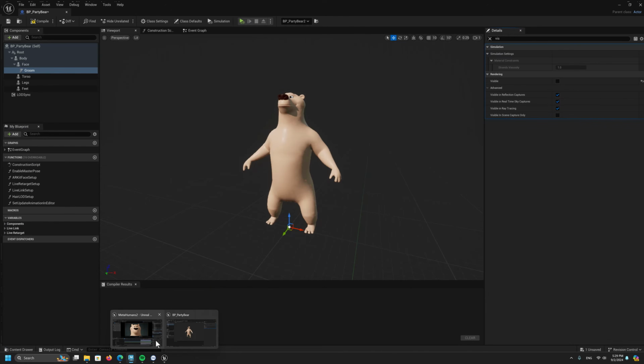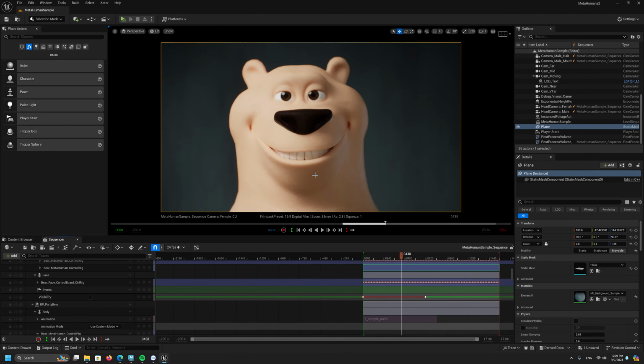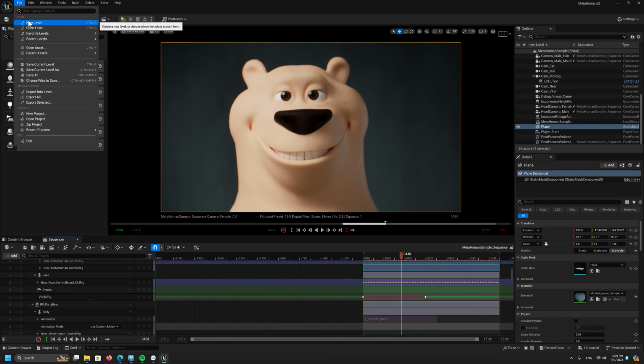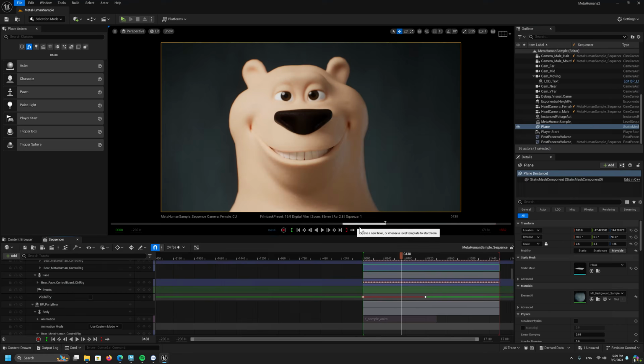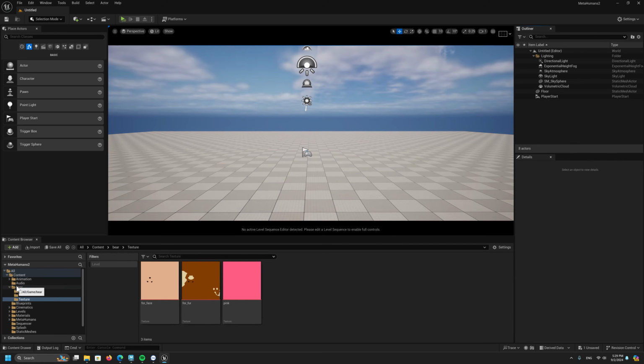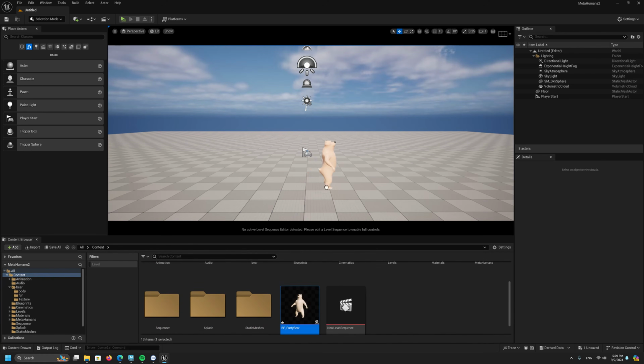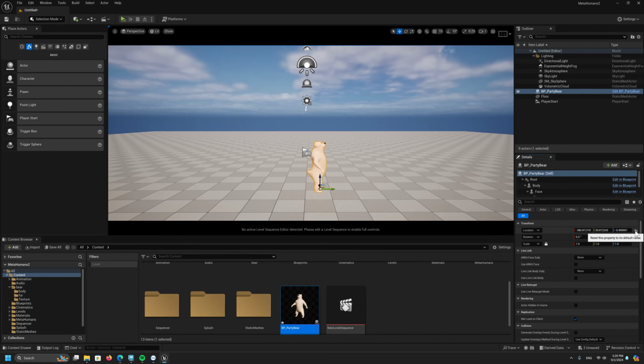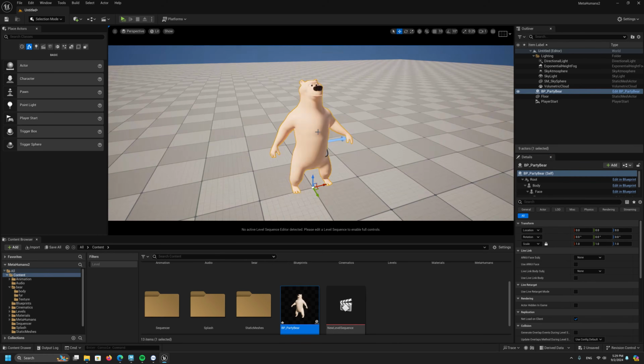And now let's take a look at the character in a different scene. If I bring the character here, I want to show you something interesting.